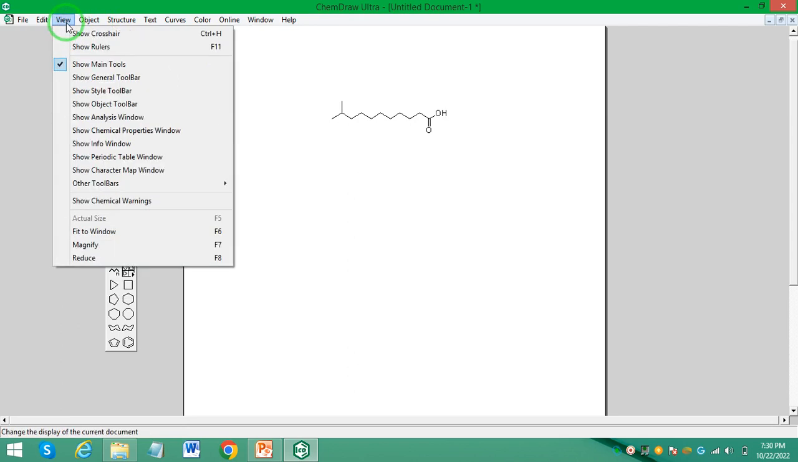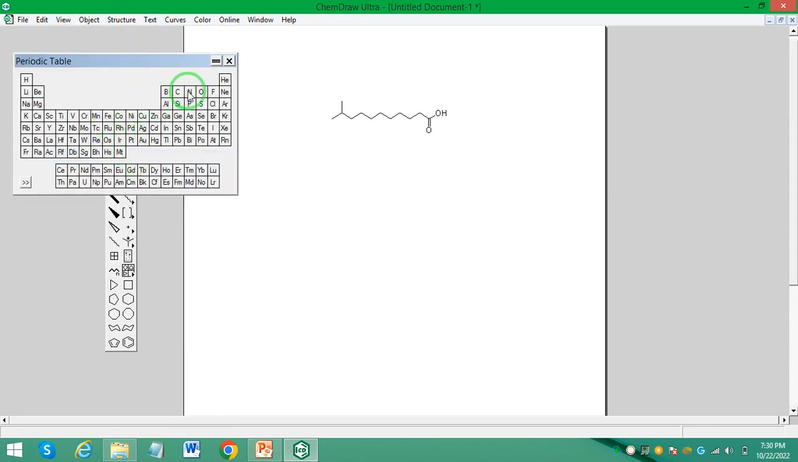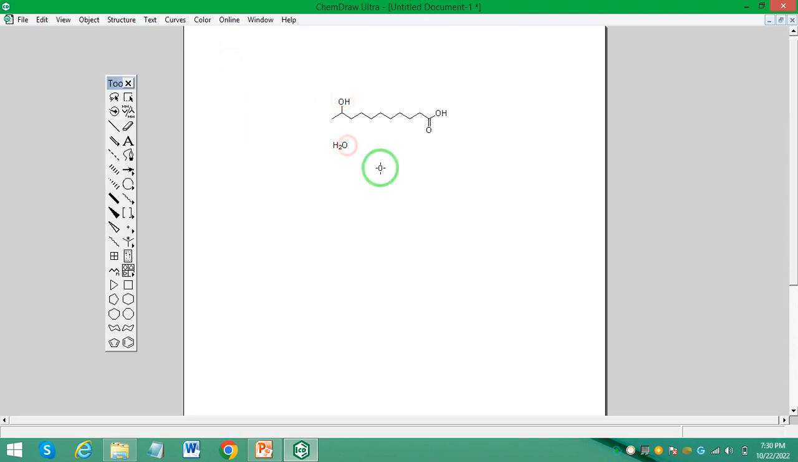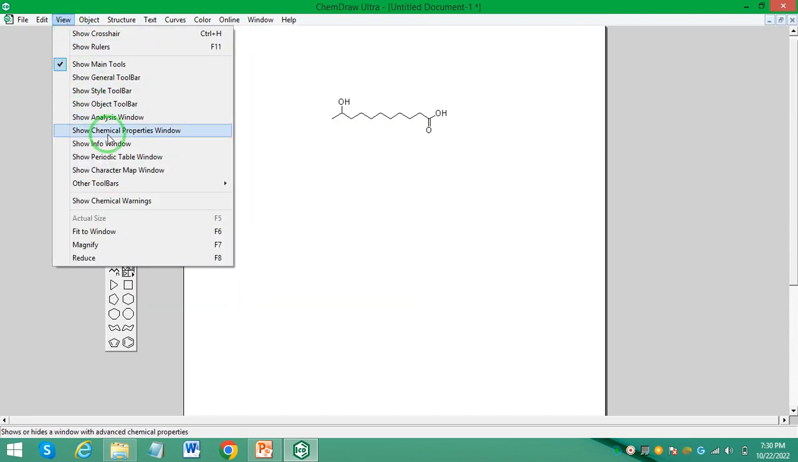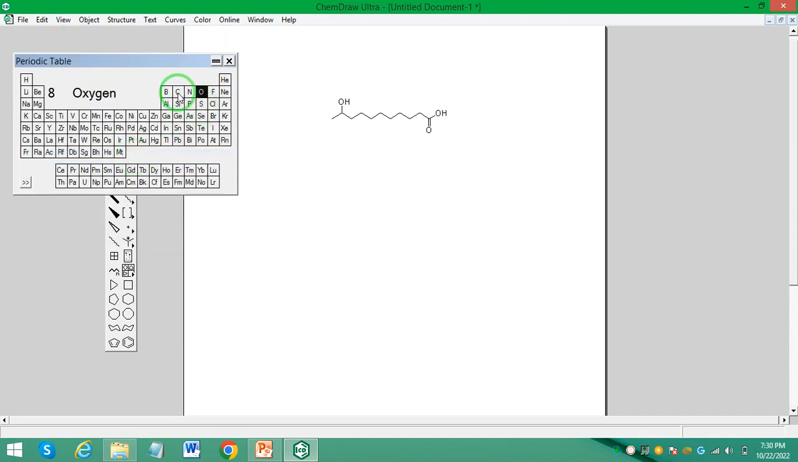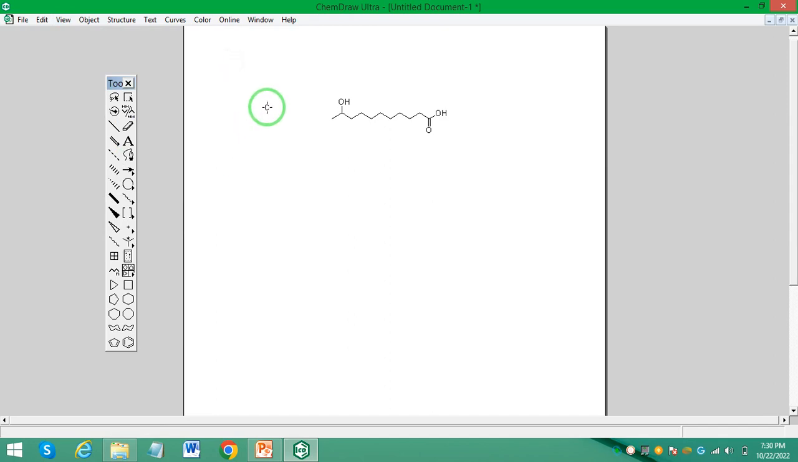From the object menu, or I think the view menu, show periodic table window, right? So here you can add oxygen, nitrogen, sulfur, phosphorus, whatever you want. So click oxygen here, and then you get this one. It means that oxygen is selected. Now from the view menu, from the periodic table window, just go and click carbon, so that next, if you want to add carbon, it is okay.